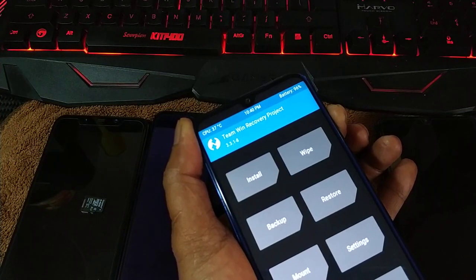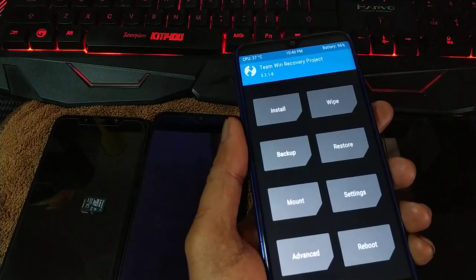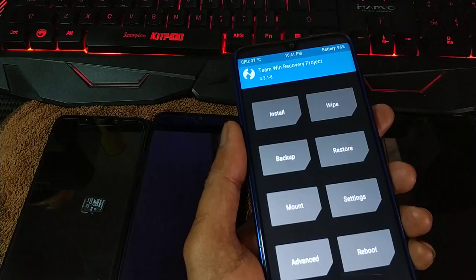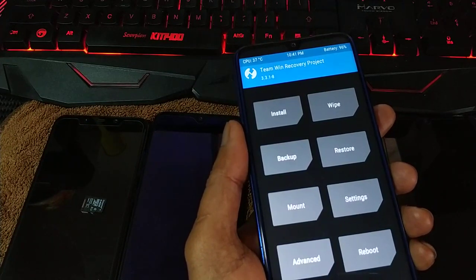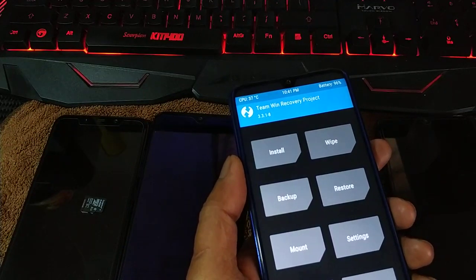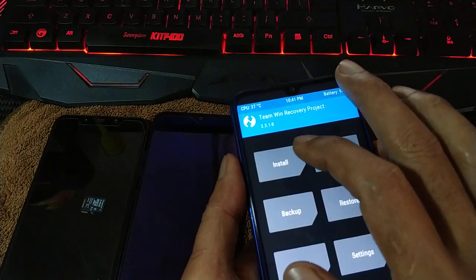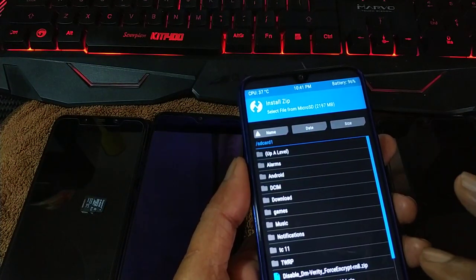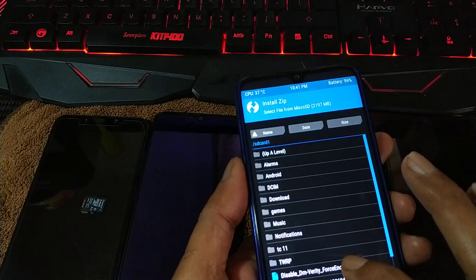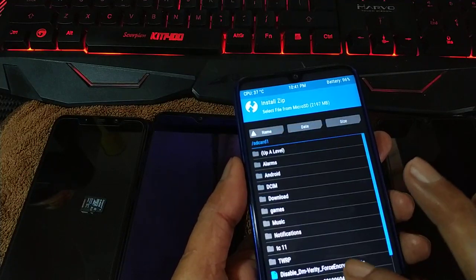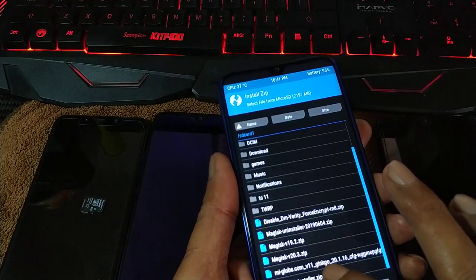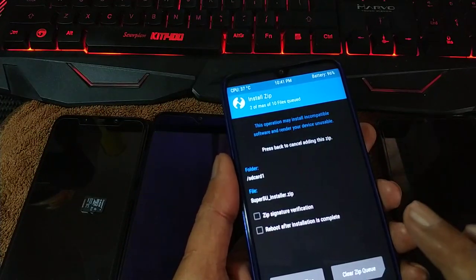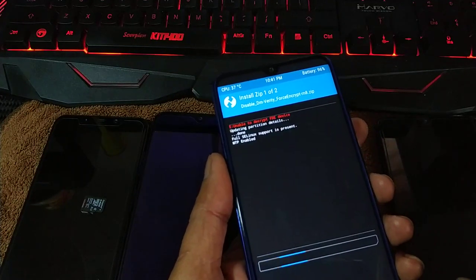After this, we flash root and the DM-Verity disabler. Which one first? The DM-Verity or Magisk? It's up to you which one you want to flash first. Yes, that's the same thing also. So install, it's inside my micro SD. First I flash the disable DM-Verity, add more, and the Magisk installer zip. This is Magisk 19.4. I took it from the Redmi Note 8 Pro recovery and flash.